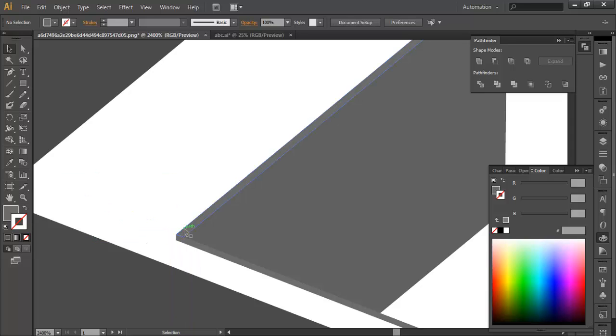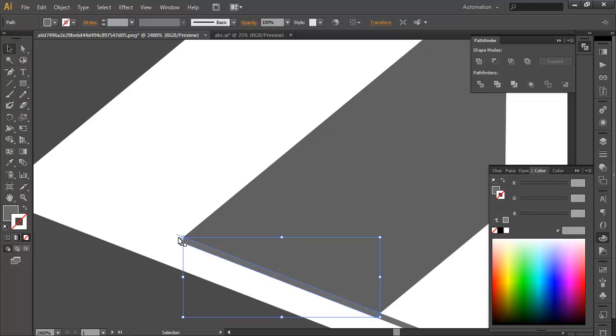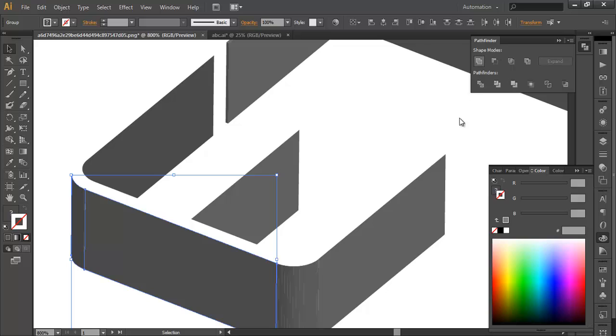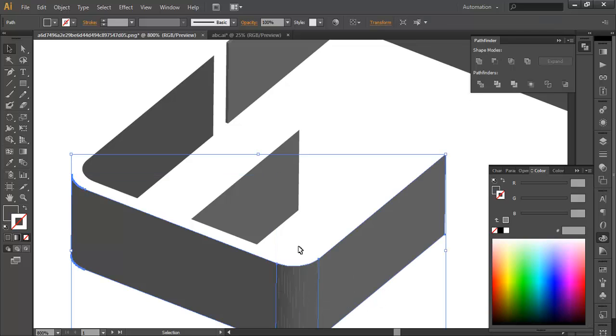Now you can delete this portion, which is showing the thickness. We don't need the thickness part. Delete this part and this part. After that, select the lower portion, combine it. We want this portion to be one object, so select everything, combine it. Now this object is only one object.